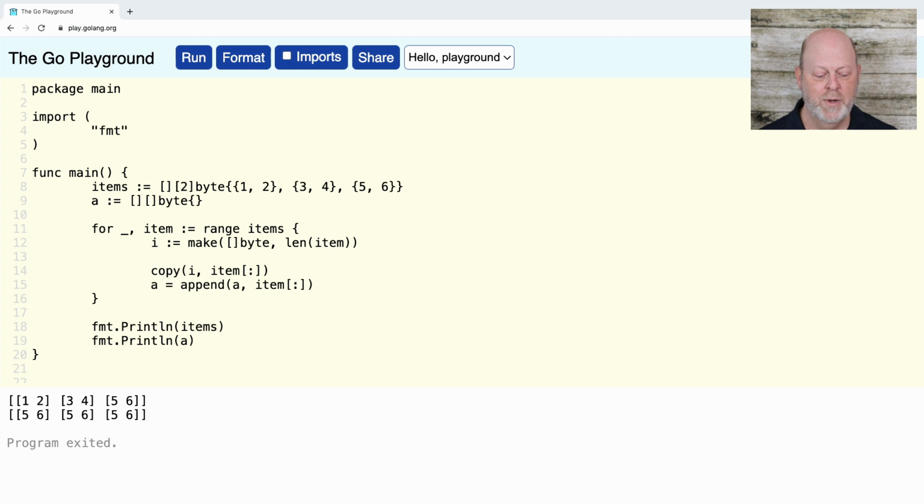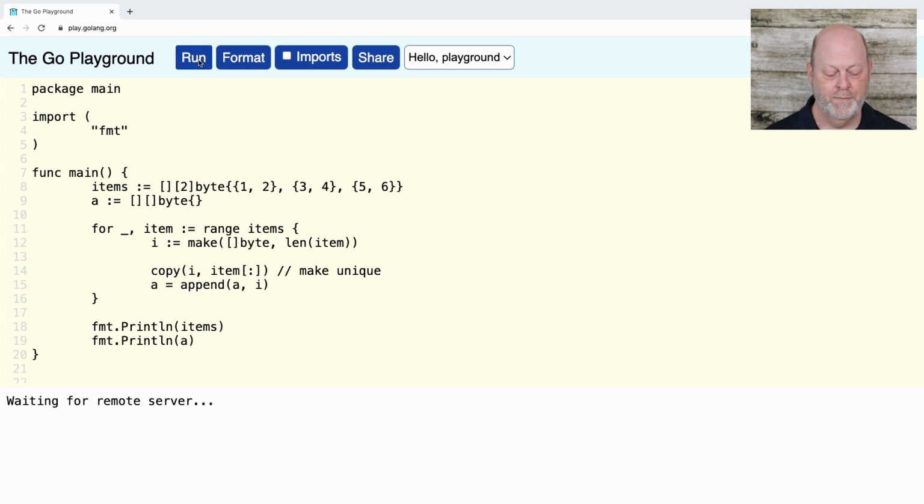So each time through here, I'm going to make a new slice, which means it has this new invisible backing array, and I'm going to copy all the values from items. So what am I going to append? Well, I'm going to append I. And now, each time through the loop, I is unique. So instead of saying closure capture, I'm going to say make unique. I is a unique slice for that iteration. And when I run this, I get the results I expected.